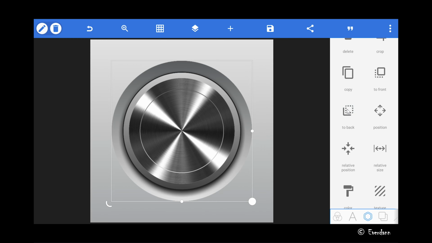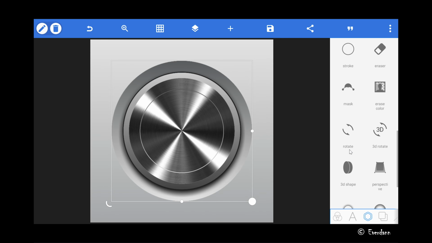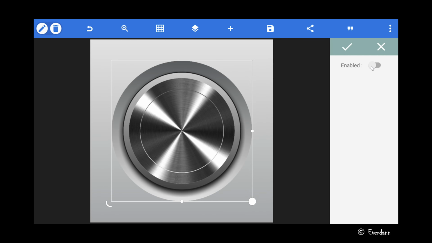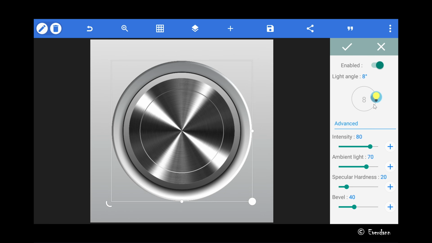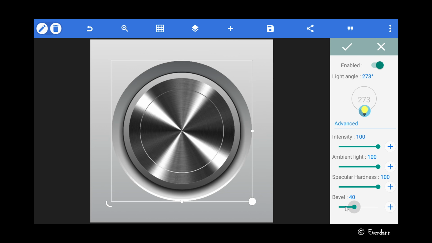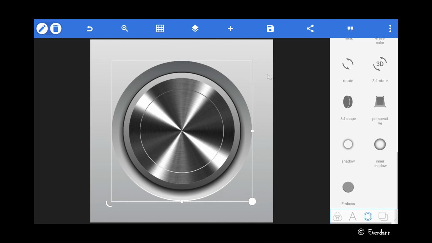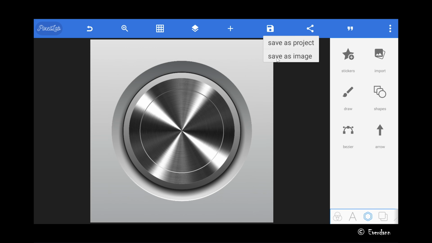Now, we're going to emboss this circle. Slide down to the Emboss tool, adjust the light angle to around 270 degrees. Increase the other properties to 100, and reduce the bevel to around 11 or let's say 10. Now, we're done. I'm gonna save this.